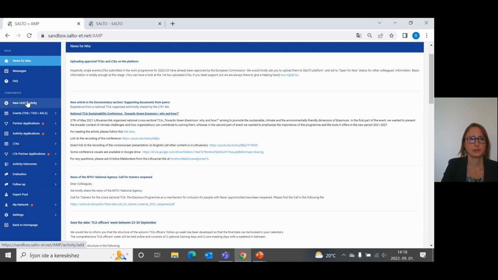This one is the starting point to create a TCA or a long-term activity. And these three menu points are for the management of single activities. These two are for the long-term ones. And you can see the other menu points for the other tools like outcomes, evaluation, follow-up, expert pool, my network, and settings. We invite you to explore all these functions using the updated user manual.